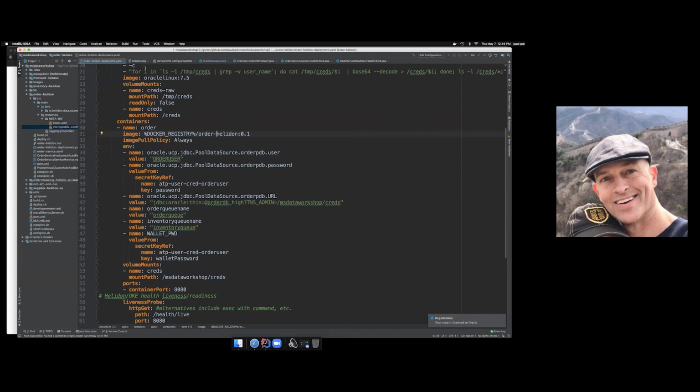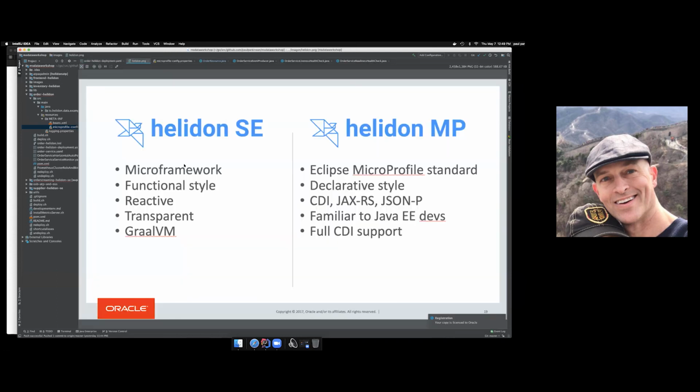So in this particular case, the microservices are Helidon microservices. So Helidon is a framework for developing microservices. And we decided to provide two different versions. And more or less the biggest difference is the style of programming that you're using. So Helidon SE is a more functional reactive style. It's just a kind of a pure reactive approach. And then Helidon MP is an implementation of the MicroProfile standard. So if you are familiar with Java Enterprise Edition, MicroProfile is essentially that for the microservices world.